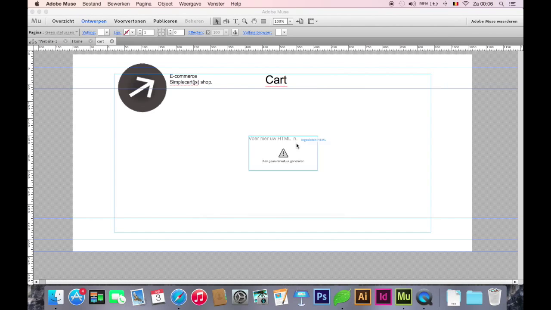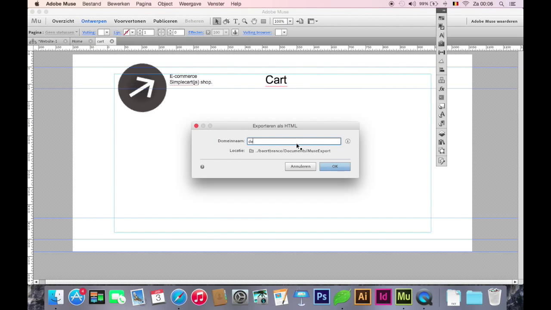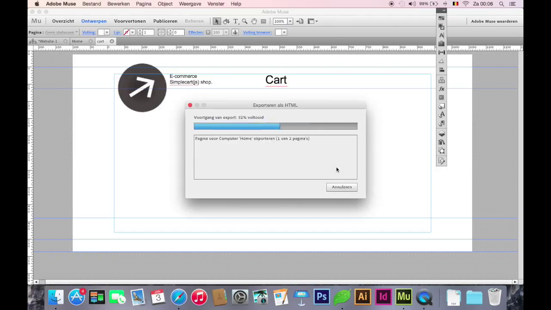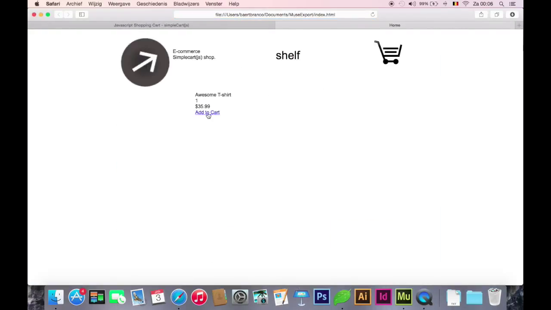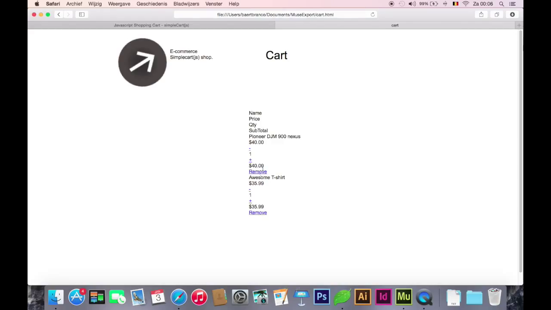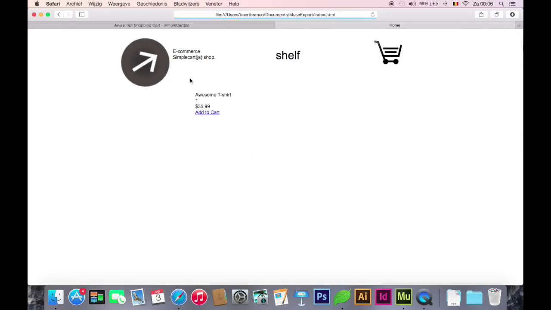I'm just going to export this, and let us say demo.com, and then you get this. You see, if we go back to our homepage, awesome t-shirt, default is 1. You can change this to 4, 7. Let us now take 10 to see what it's going to get. It normally should be 359.9, but will it do it? If we go to add to cart, then go to our cart, you see, yeah, the price is all right.